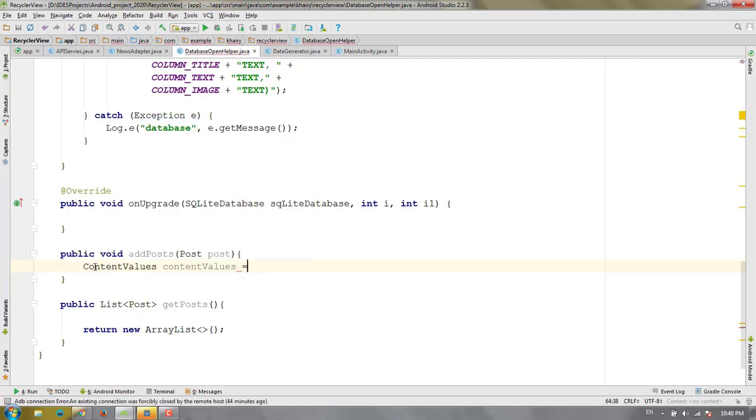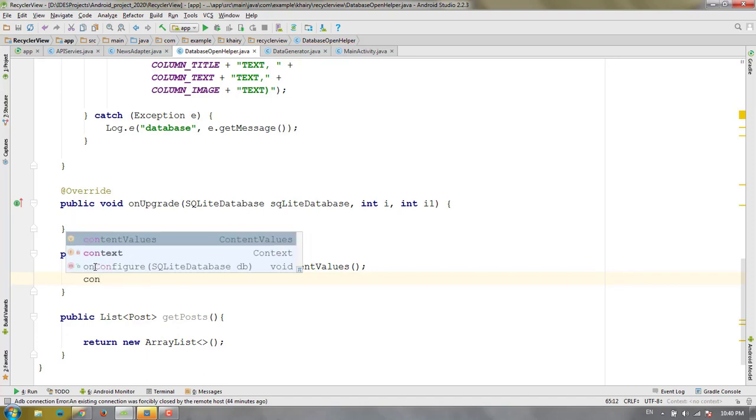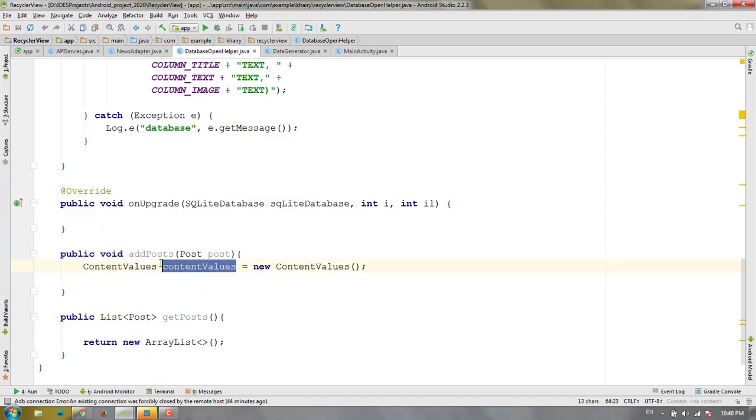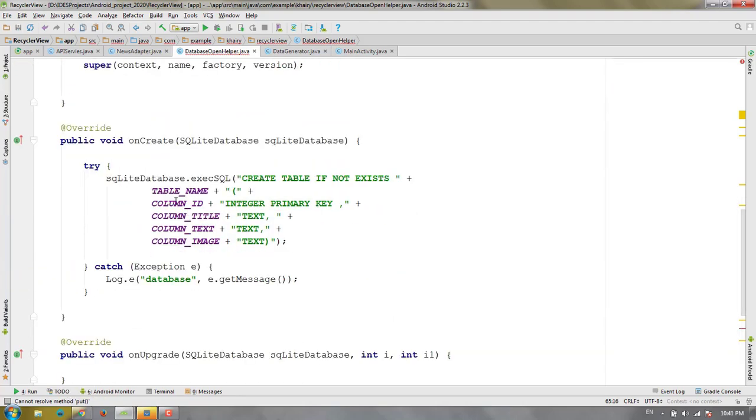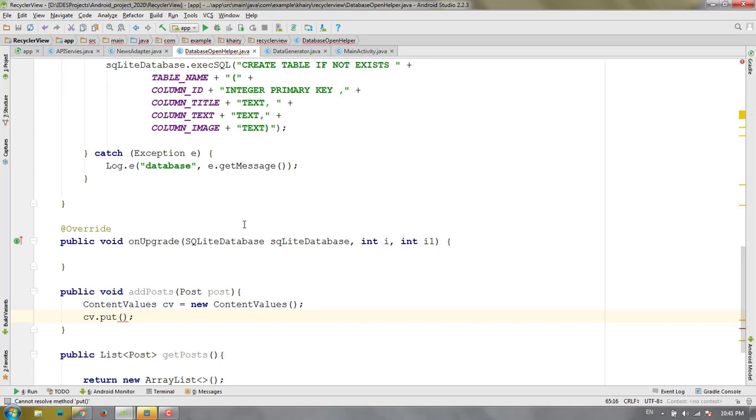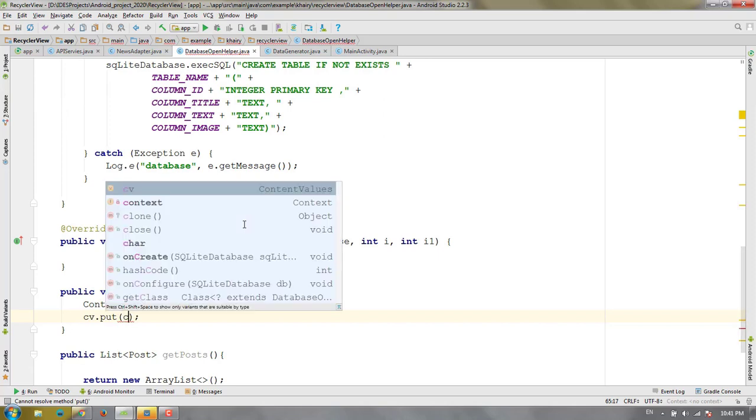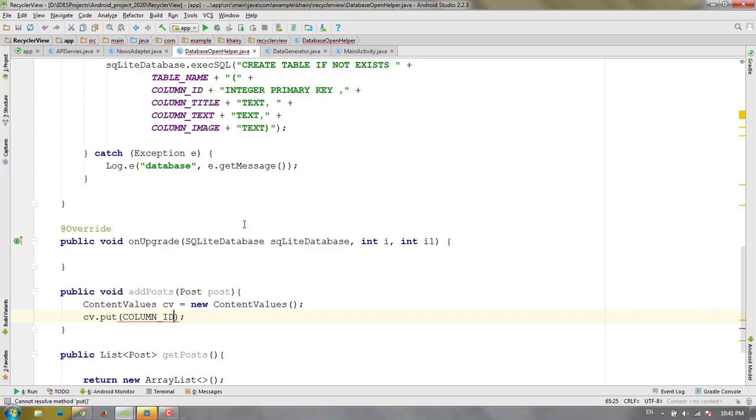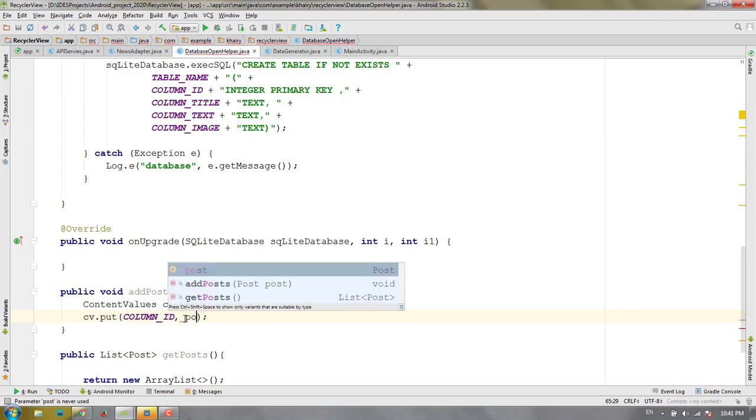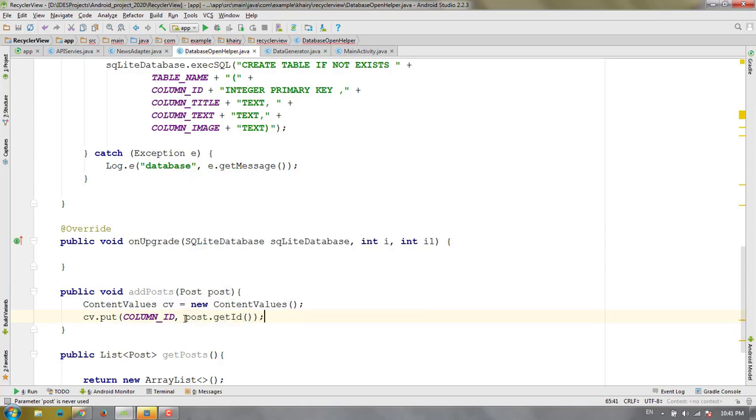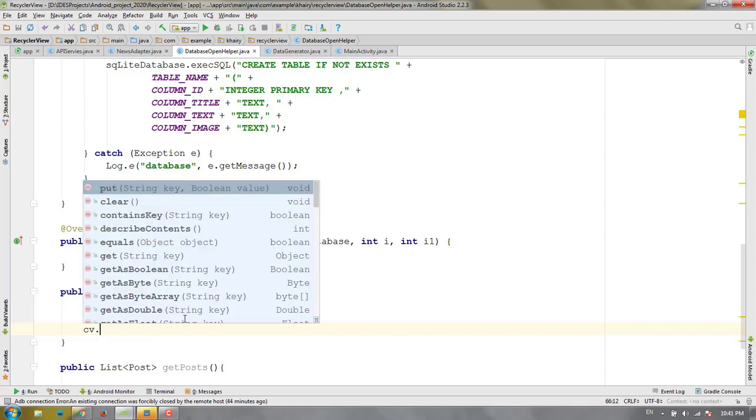And now in this function, here we need to create the object of content values, like intent. ContentValues cv equals new ContentValues. Okay guys, and here we can use cv, and here is cv.put. Here is the first column of this table, the ID column. We have the ID column, and the data of this column is post.getID. Okay, put.